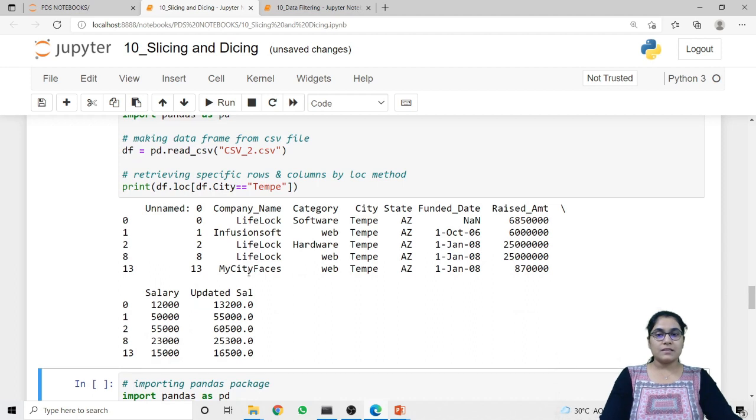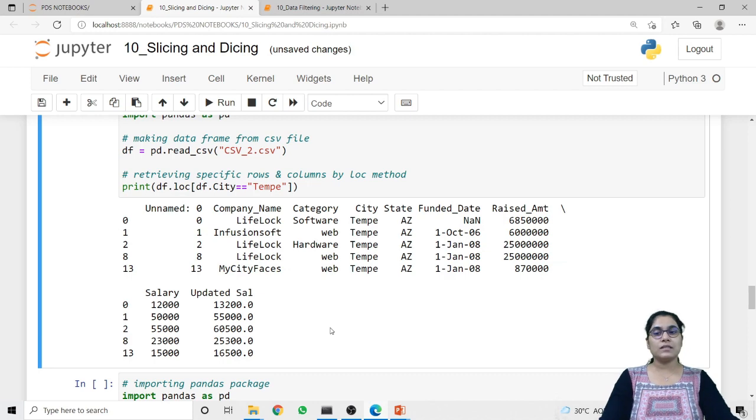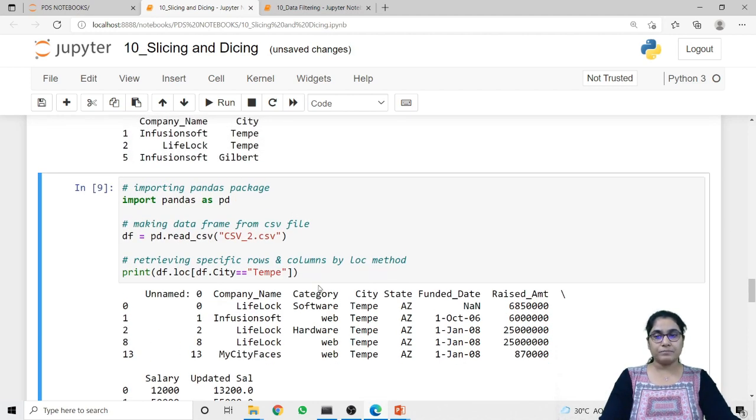So as you can see here, it returns me all the records, but all these records have the city value temp only. So here we have segmented our data based on the condition on a single dimension, right? That's why this is called slicing of data.